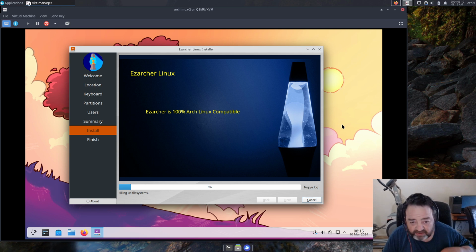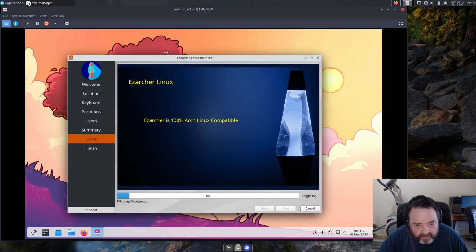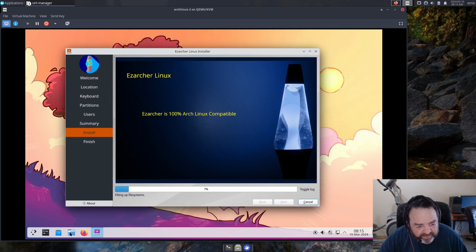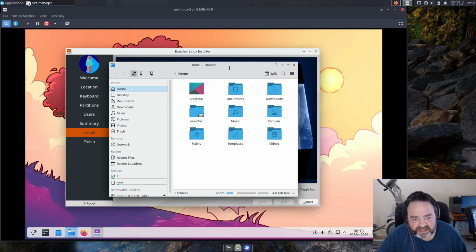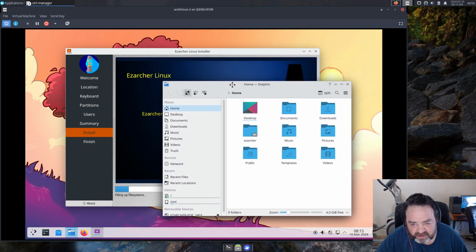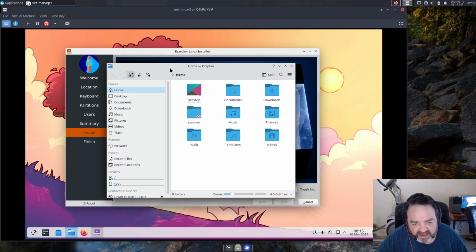So while this is going, let's take a quick peek. Unknown application folder. And the movement is a little slow, but we're dealing with the installer. That was an interesting little notice, unknown application folder. Yeah, we have that here.